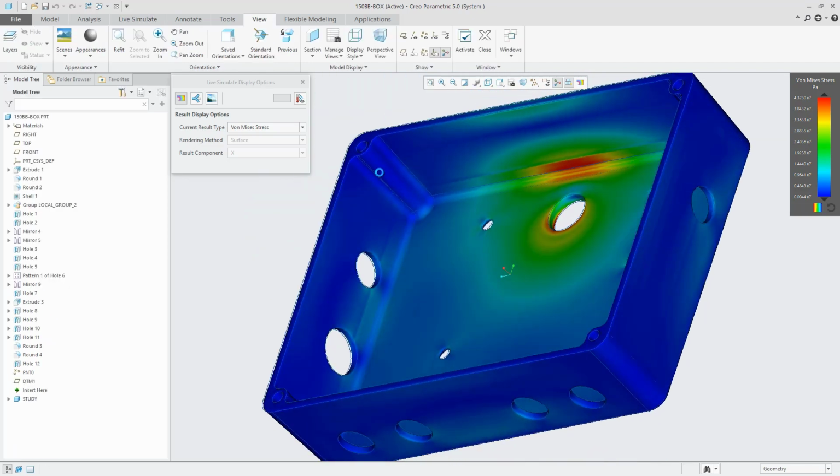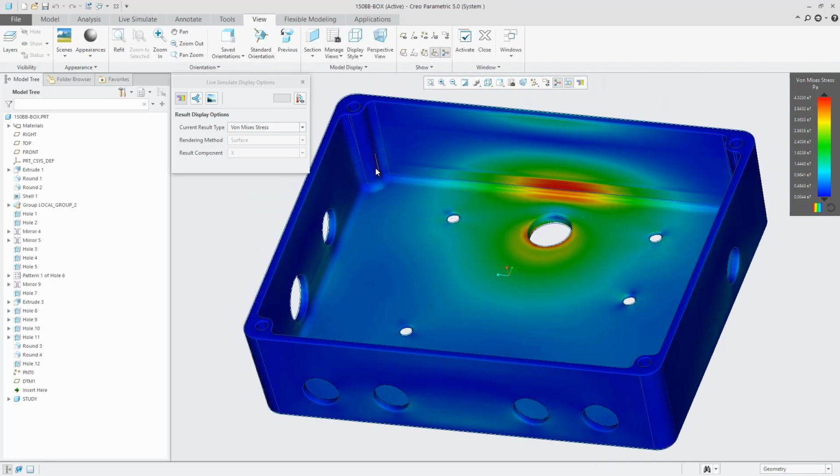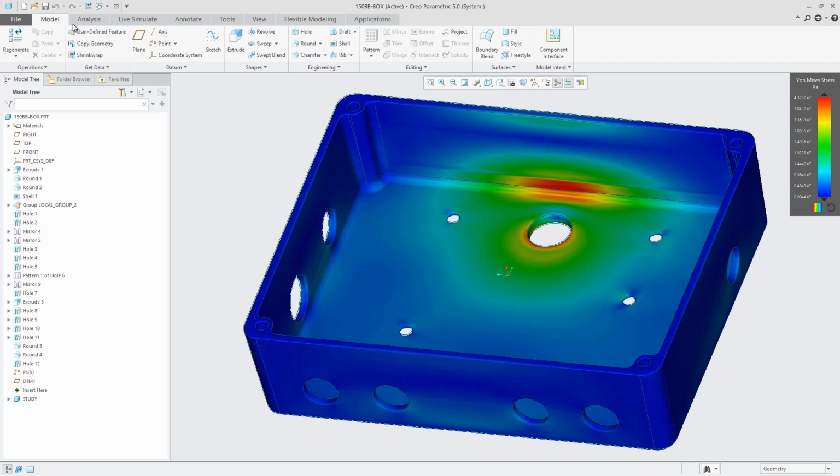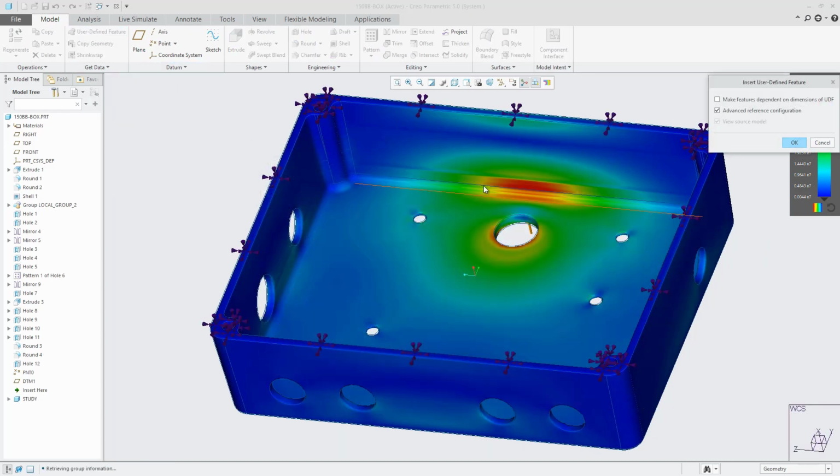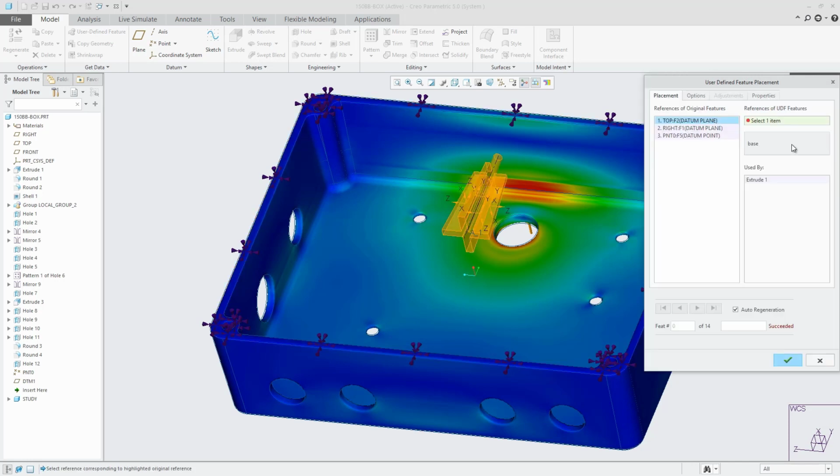For my design, I'd like to try and minimize the deformation greater than 60%. This will help reduce the wear and tear on the pedal and potential future warranty issues. Selecting the Model tab, I'll start to make my design changes. Using one of our common user-defined features, I'll incorporate it into the design.